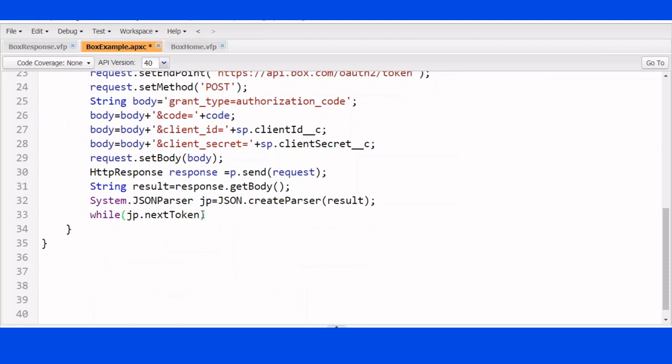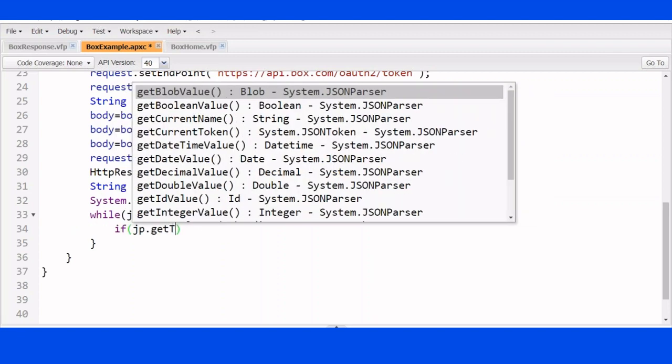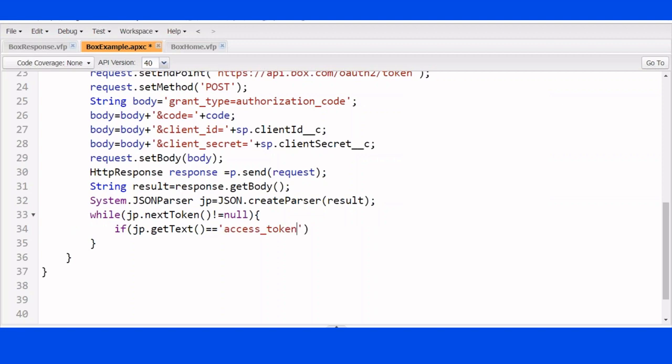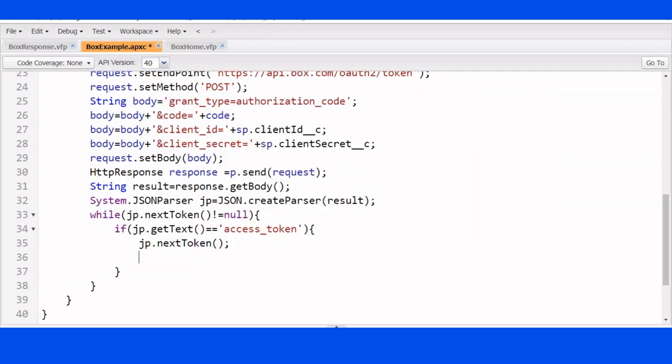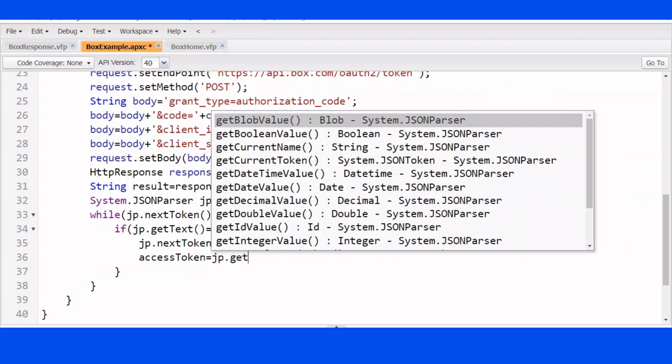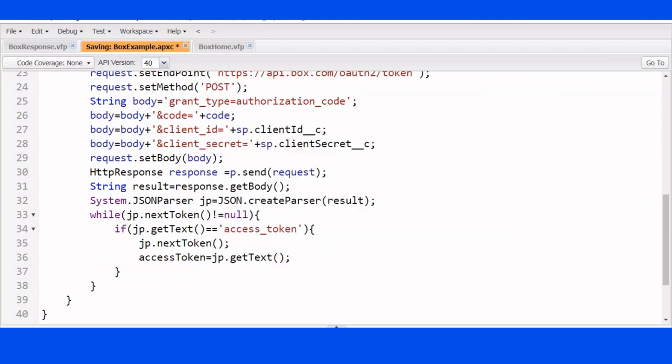What is the procedure for parsing? Check next token not equal to null. Then again jp dot get text. Then we check if get text equals access token, jp dot next token, access token equals the value. Right, boss. So we received the access token.